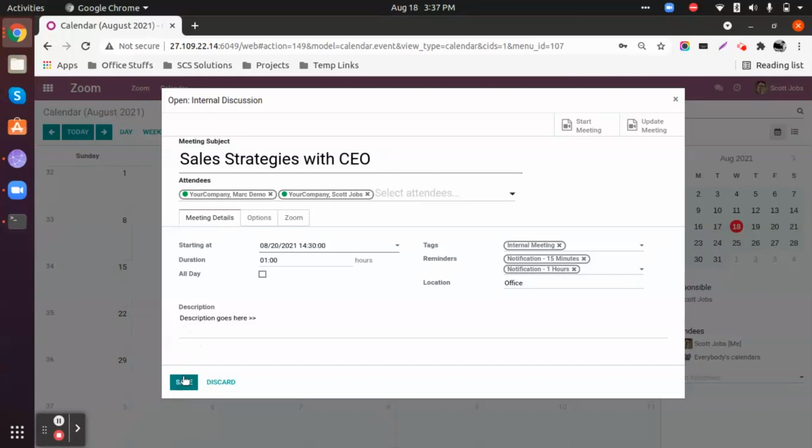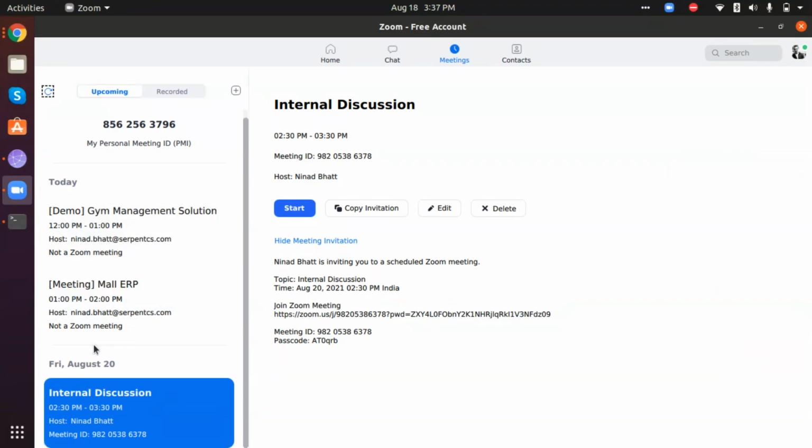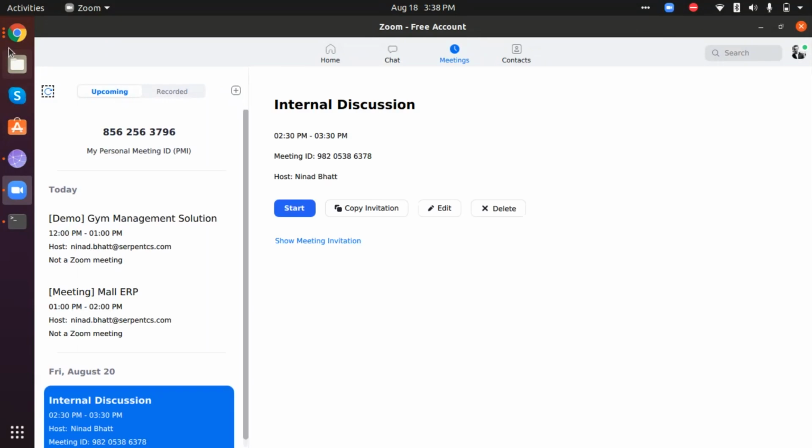But I'll not be directly saving the record. Anyways, let's go and check what happens if I only click on save. It will at least show me inside my calendar that the name has been changed from just an internal discussion to sales strategies with CEO, but it will not show the updated details yet in our Zoom ID. As you can see, it is again the same. Let's refresh the page. It is only showing us the internal discussion and not the latest name that we have given to our meeting.